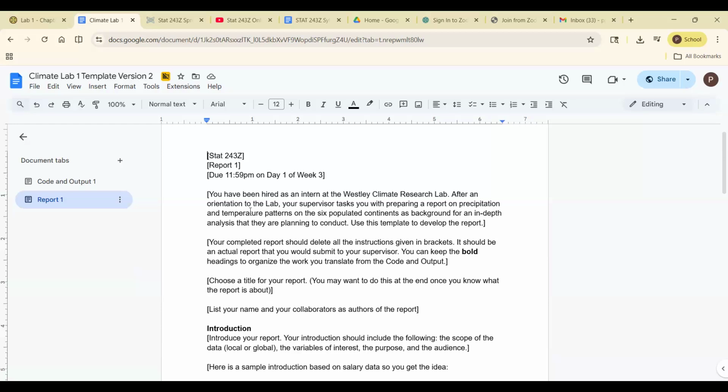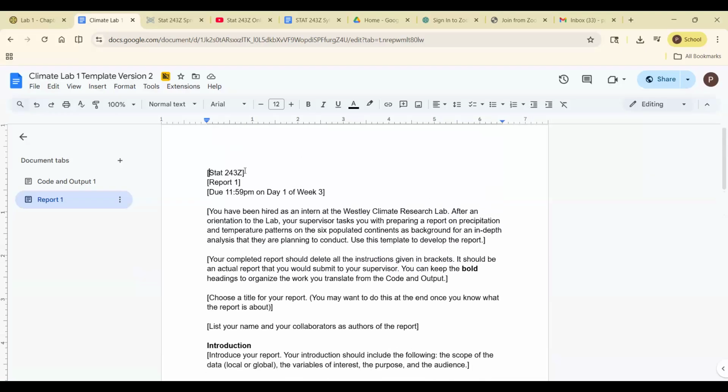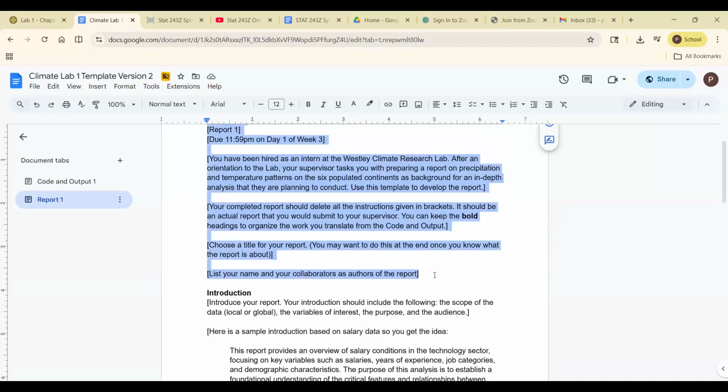The reports have information to help guide you. Anything inside of a bracket, you eventually delete. I don't need to see stat 243Z, report 1, etc. That's information for you. I don't need to see this sentence. That's information for you. So you will eventually delete all of this.